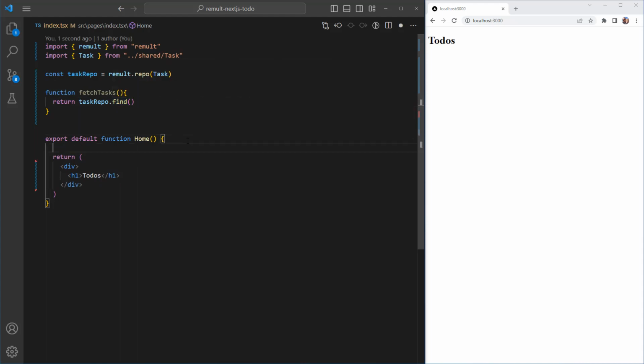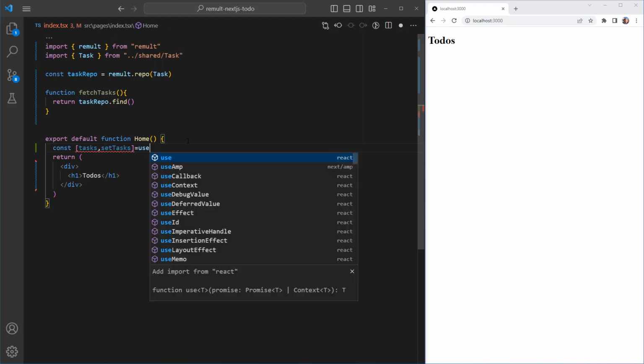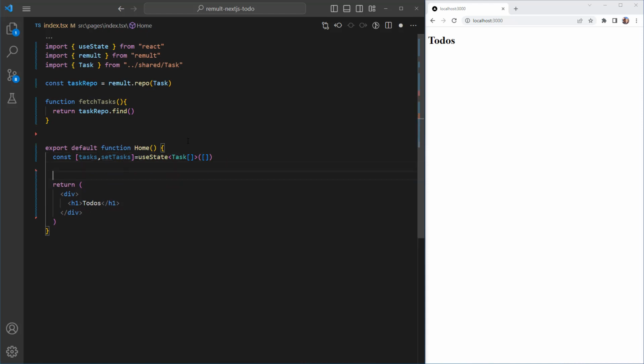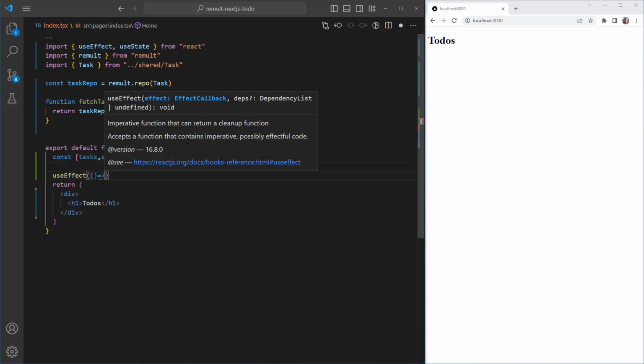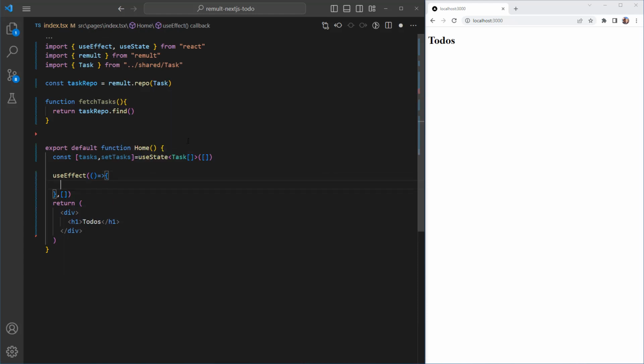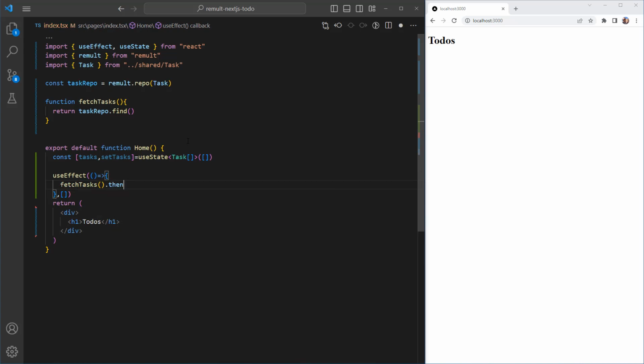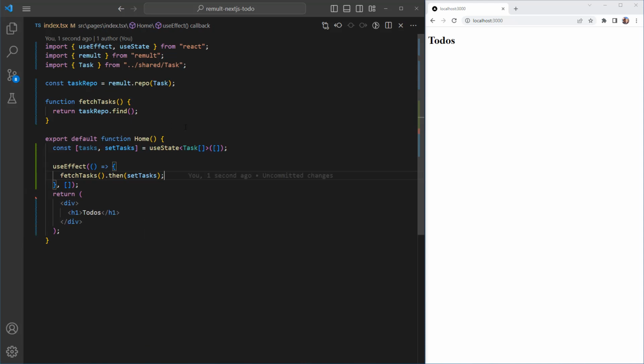Now let's use it in our React code. So we're going to define a tasks and setTasks state. And we're going to define a useEffect that will go and say fetchTasks, then setTasks. Cool. And we can see that we have our tasks by saying here tasks.length. So we see that we have 5 tasks. Let's go ahead and map them.